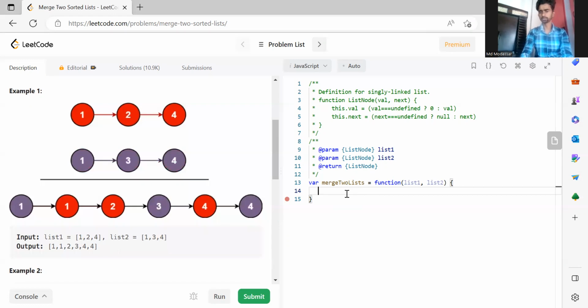So let's start the coding without further delay. First, you have to declare the variable dummy. Dummy is just like the head of our merged list. I will assign a new node of that list, and pass the value of 0.